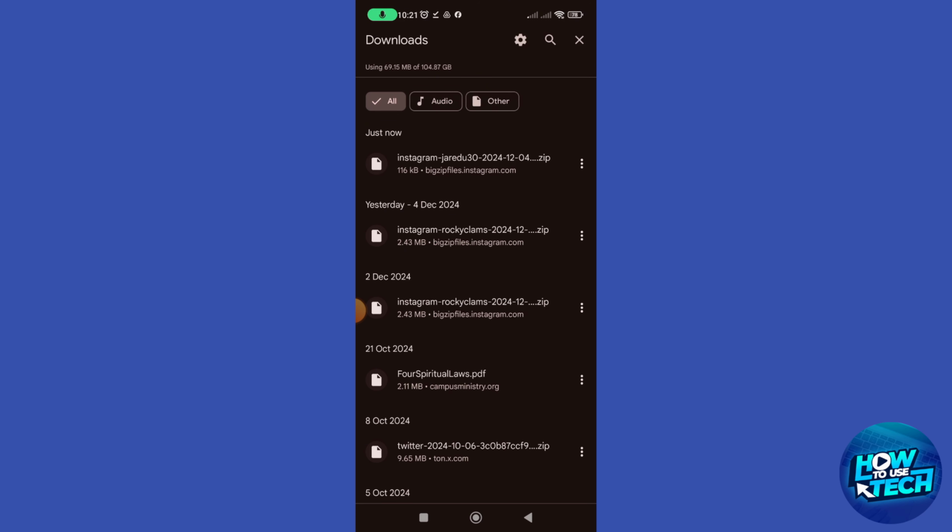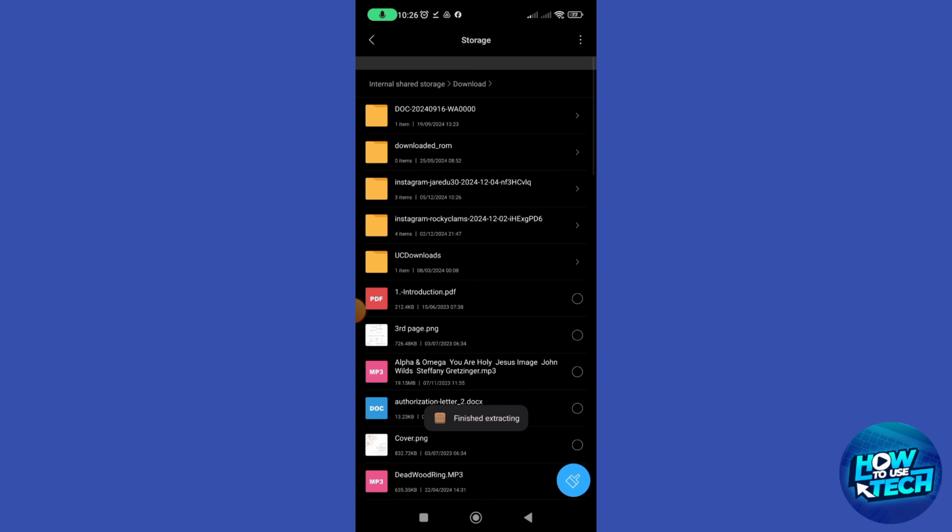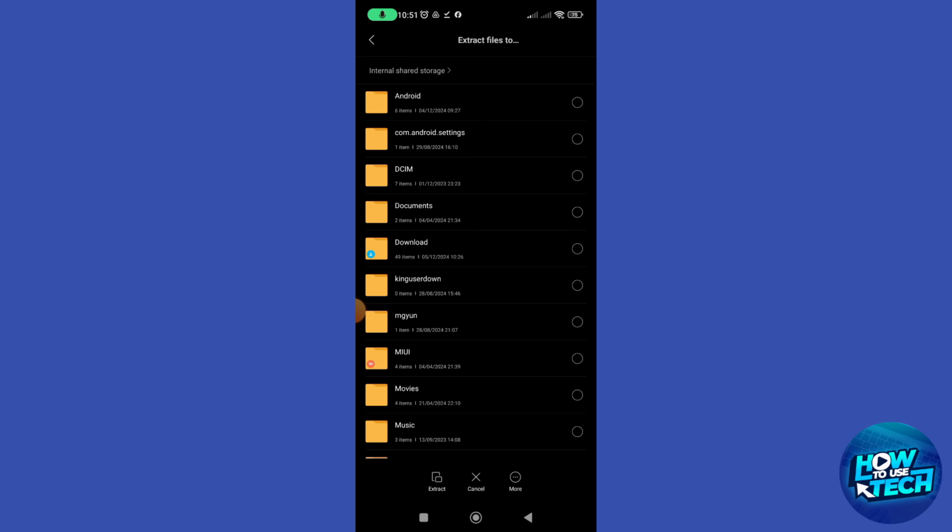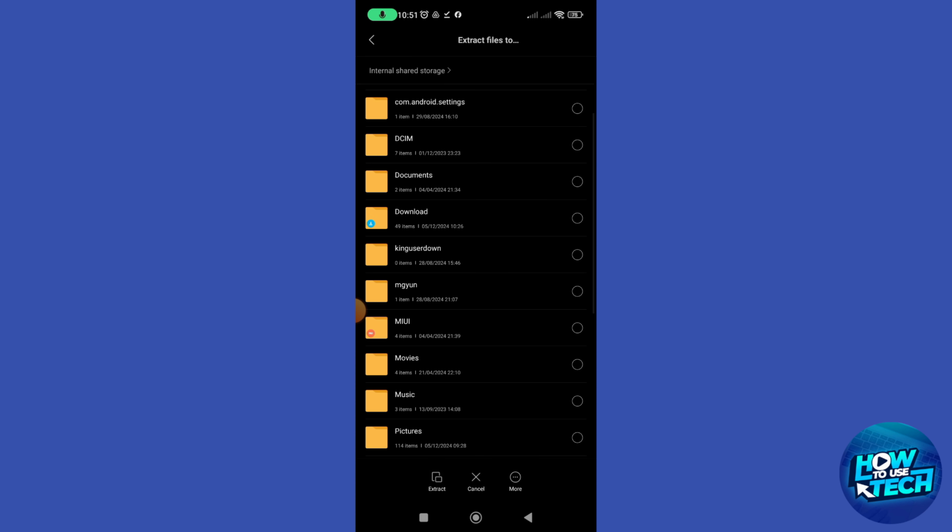Locate the Files app on your phone and find the downloaded zip file. It will start with Instagram and your username. Unzip the file to create a folder with the same name.